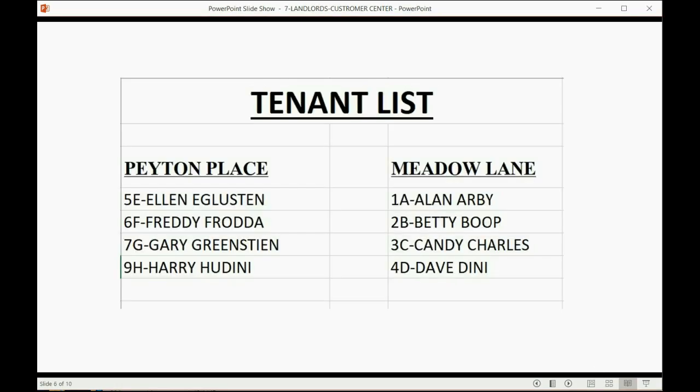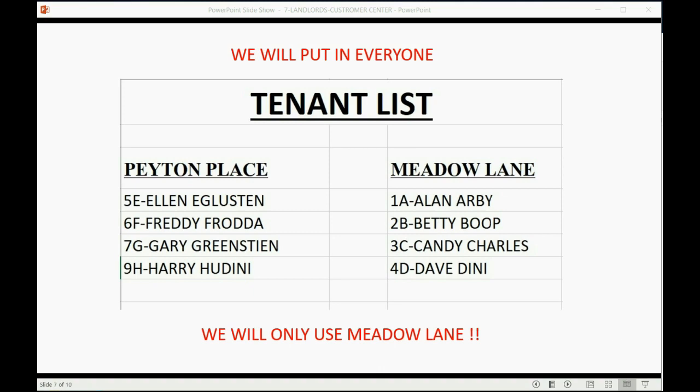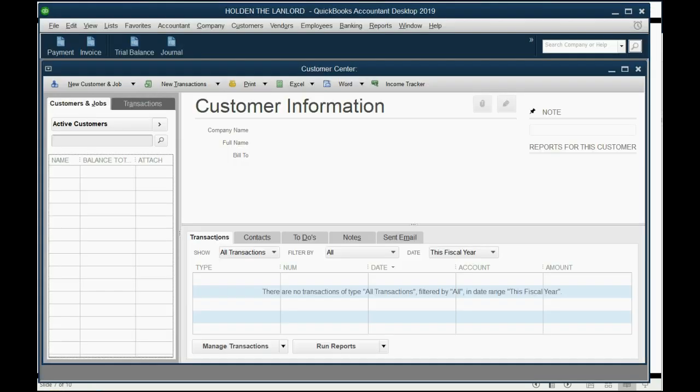Let's imagine this is the tenant list for Peyton Place and the tenant list for Meadow Lane, but both of those buildings are in our company. We're going to put in everyone on the tenant list just to see how it gets input, but in our course, we're only going to use Meadow Lane just to save time. So let's take a look how to put in this information.